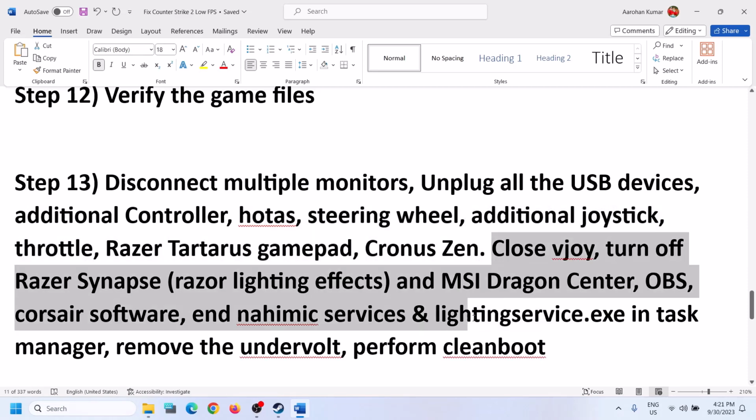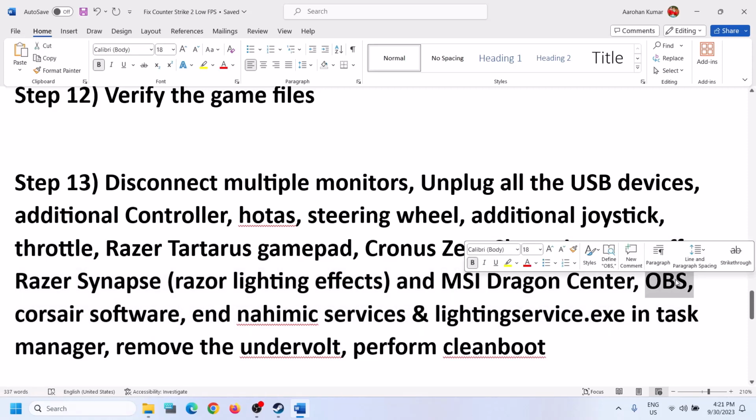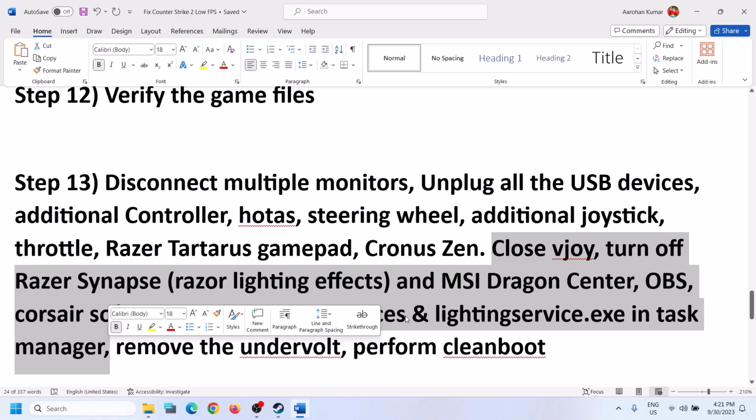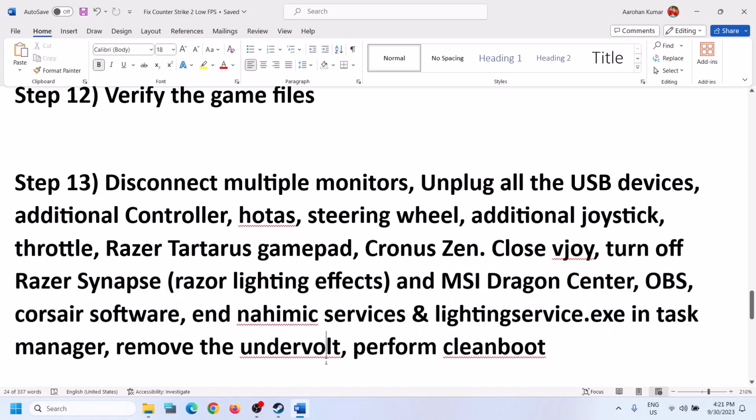Also, if you have these software or services running, close this. If you have OBS running, if you have the software, just close this software. Make sure only the Steam and the game is running. The rest, close everything, including all your browsers. Also, if you have underclocked your computer, remove the underclock and then launch the game.